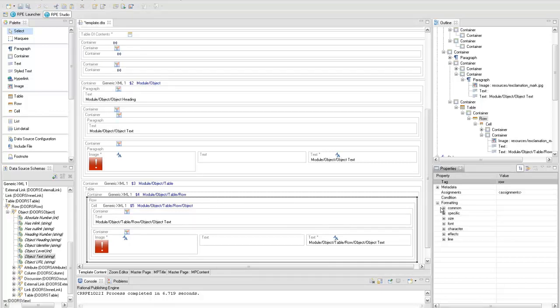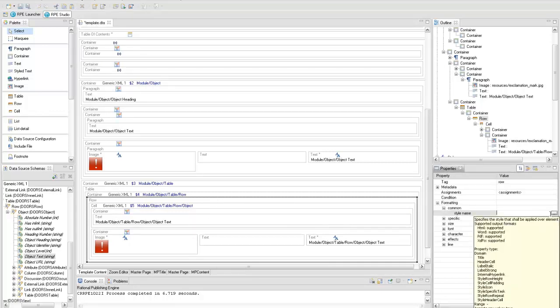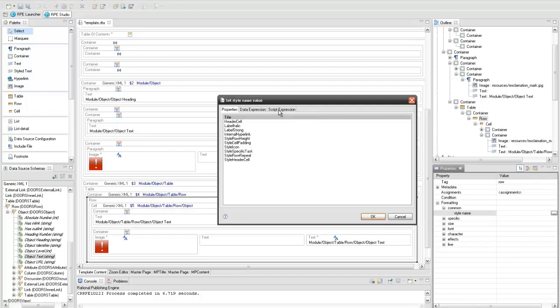Select the row and set style as we said before. If row number equals 1, the style name will be style row repeat. Don't forget to select in the right side of the dialog the row number variable.